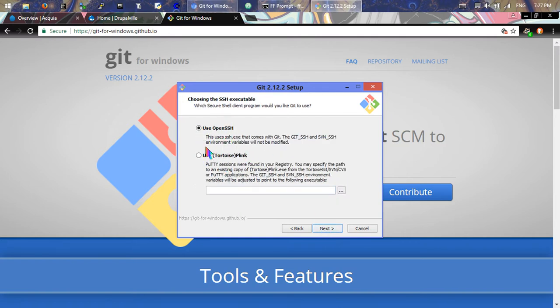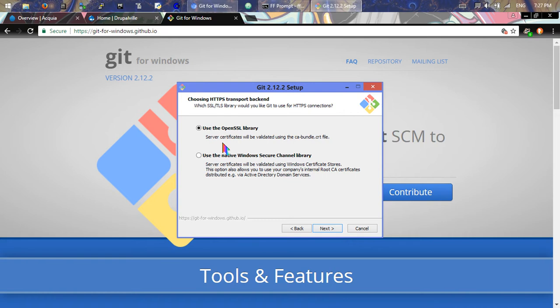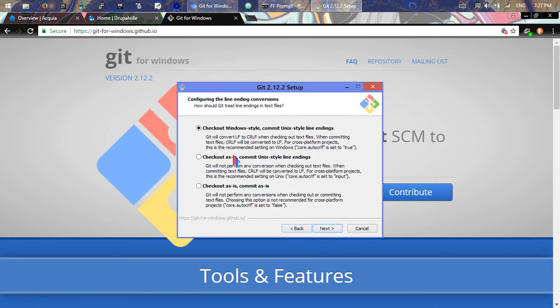And then right here, if you're unsure about this, go ahead and just click Use OpenSSH. Leave it at the default. And right here, same thing as well. If you're part of like a company intranet and you might have some weird certificate stuff going on, then you'll probably know it. Your system administrator, network administrator would know it. Otherwise, leave it default.